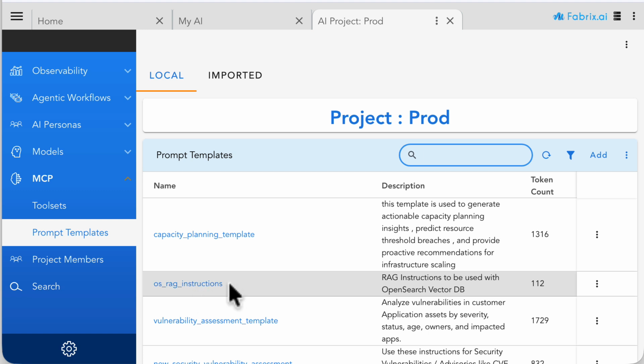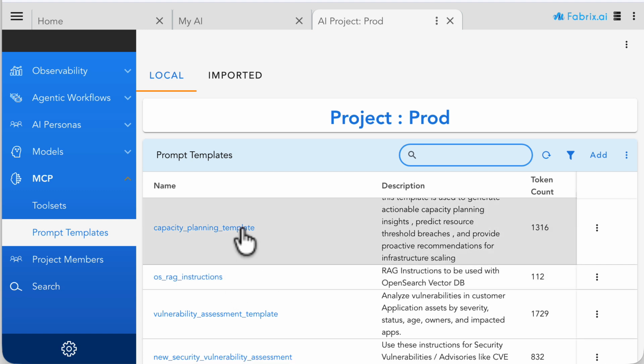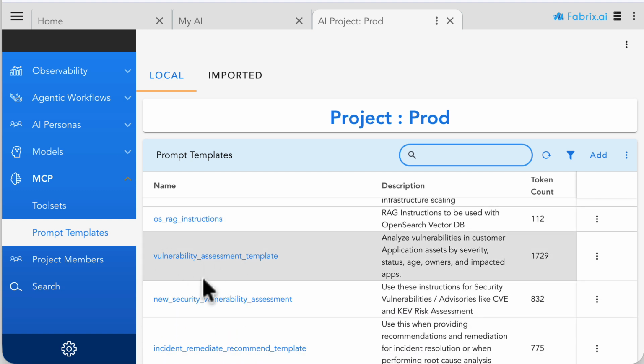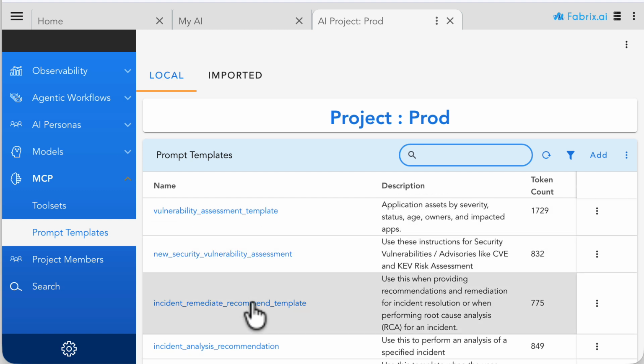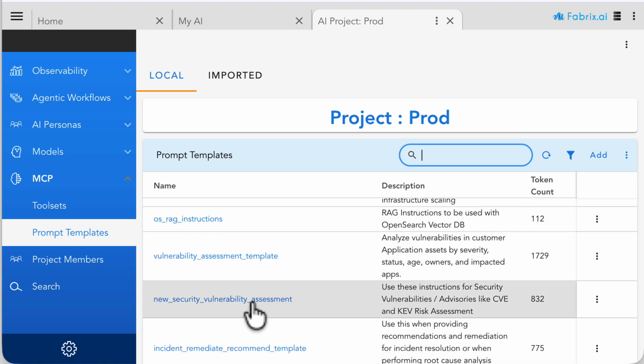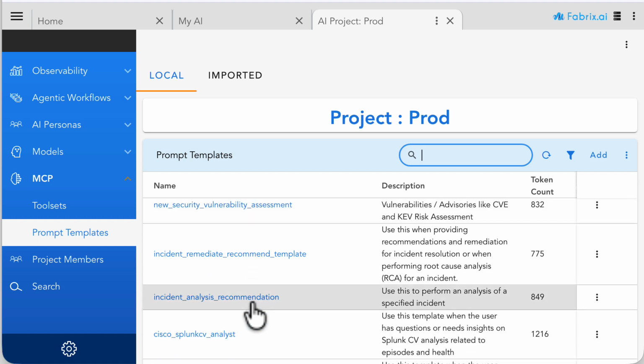But it's nice to have specific instructions for how to do capacity planning, how to do vulnerability assessments, very specific instructions that only need to use context when they're needed. And that's what a prompt template is.